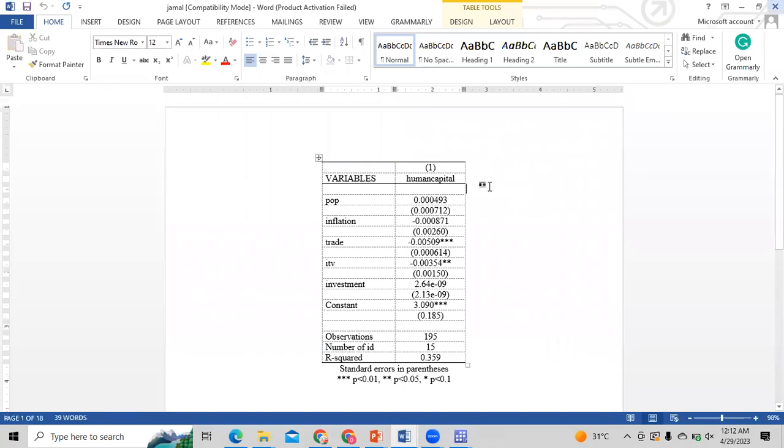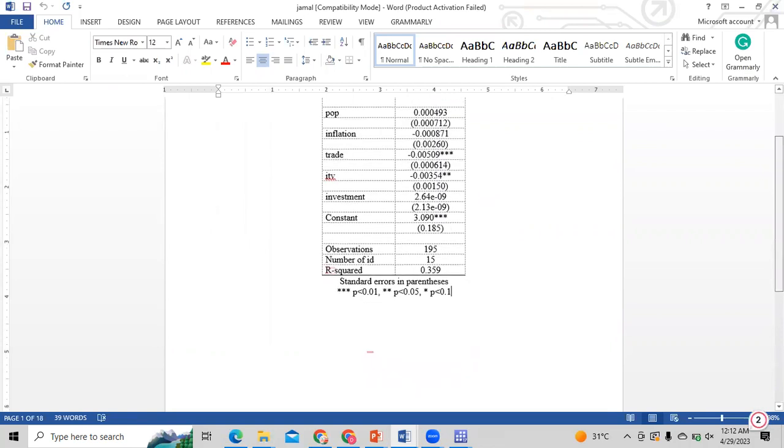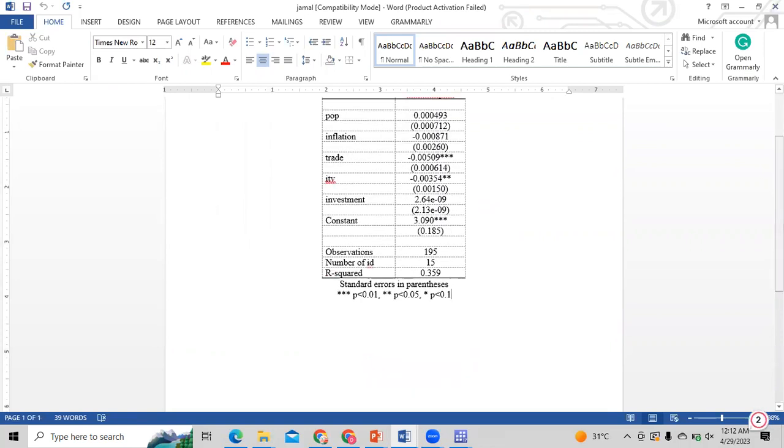Now look at it. It has automatically created a table. So you don't need to write all the table now. Stata is doing it all for you. Here this is the coefficient. In brackets are the standard errors. And these stars show the significance.